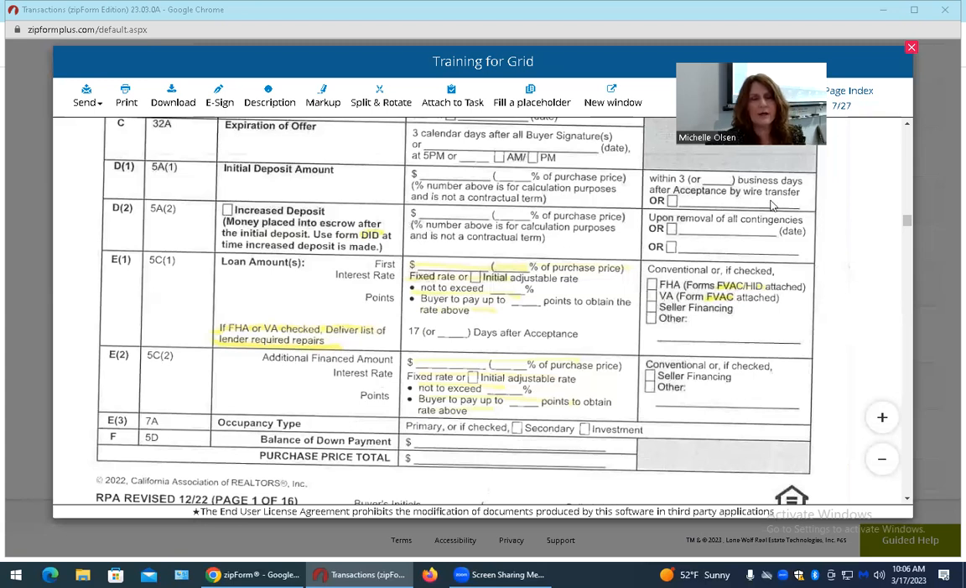Normally we are wire transferring. And if you notice up top, the wire transfer disclosure did auto populate. It's a good time when you're going over, especially the initial deposit, to go over the wire transfer form with them so they understand. Now, increased deposit, it can happen.